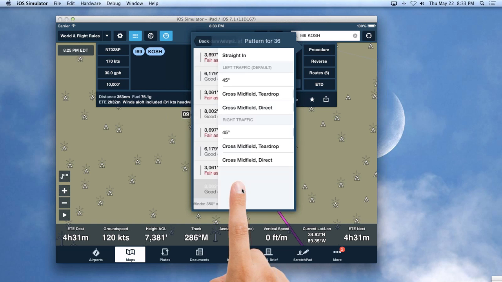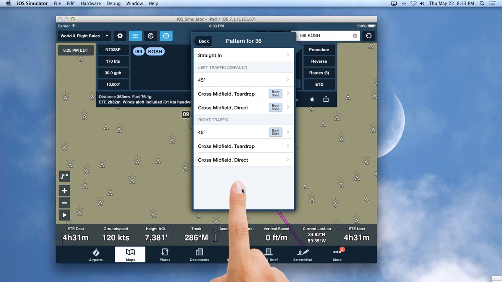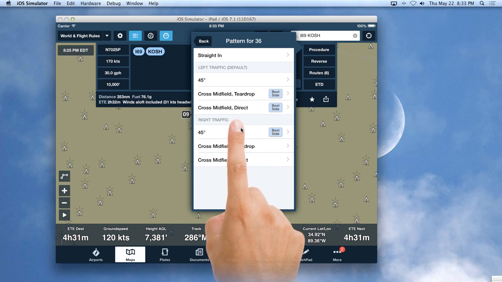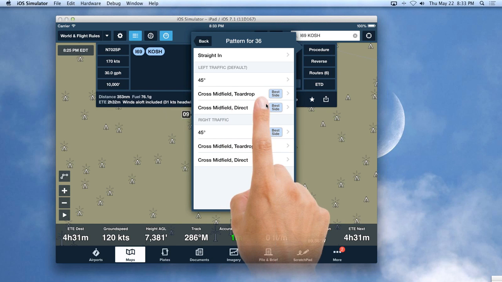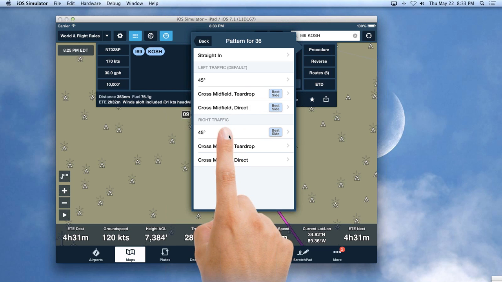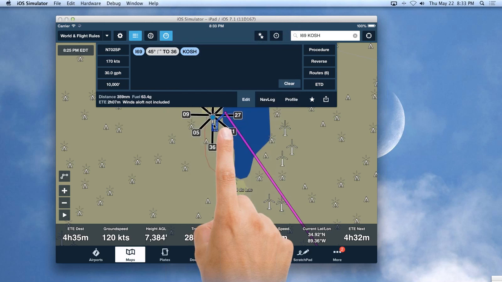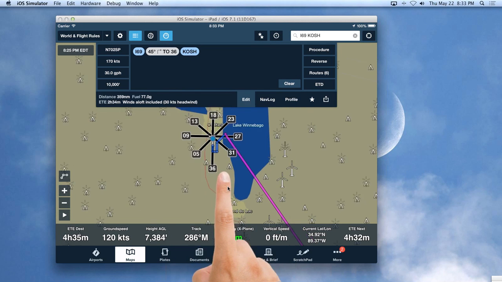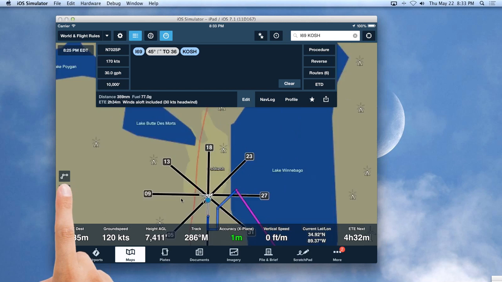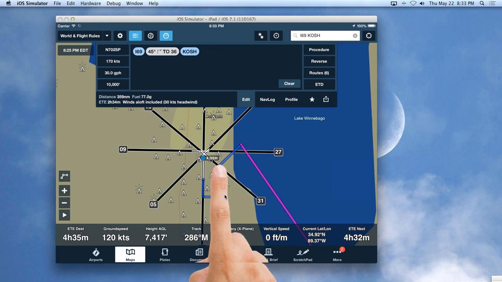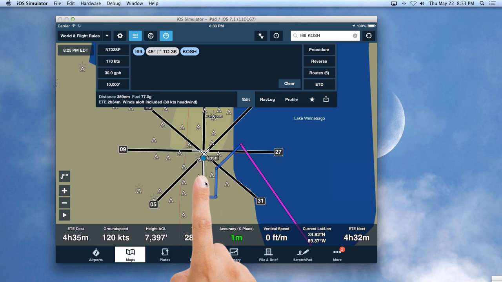Tap on runway 36, and then it's going to ask, how do you want to enter? Straight in, 45, is it left traffic, is it right traffic? Again, ForeFlight's going to try to help you out here and suggest some. So let's say, just for demonstration purposes, we'll pick a right traffic 45-degree entry. Tap on that, and what you see here is that ForeFlight has actually drawn the traffic pattern to fly. I'm going to come in here, enter on a 45 leg to downwind to base to final.